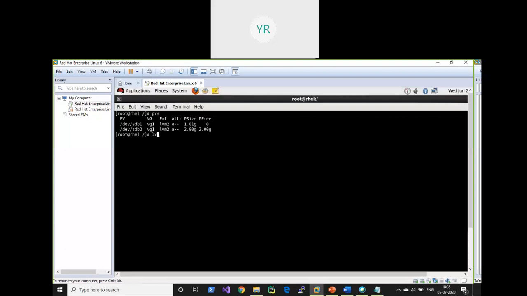On that VG1 we have LV1. My LV name is LV1, so my LV1 is on this VG1. This VG is comprised of these two PVs, SDB1 and SDB2. Now let us consider this PV was corrupted or failed. Now I want to move the LV on this PV to another PV.